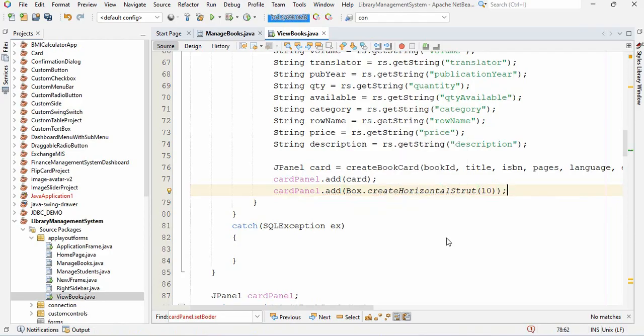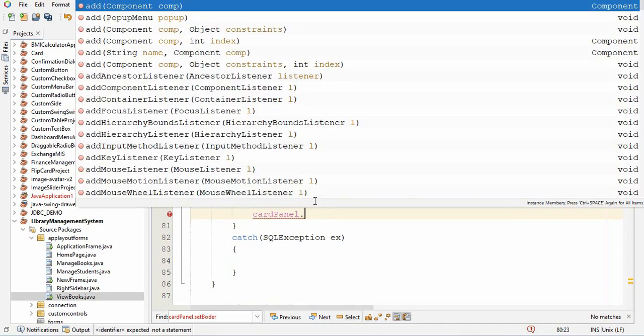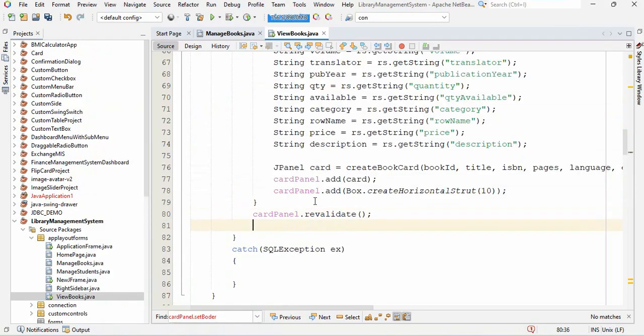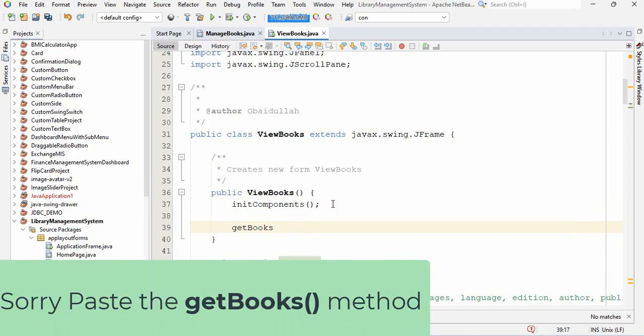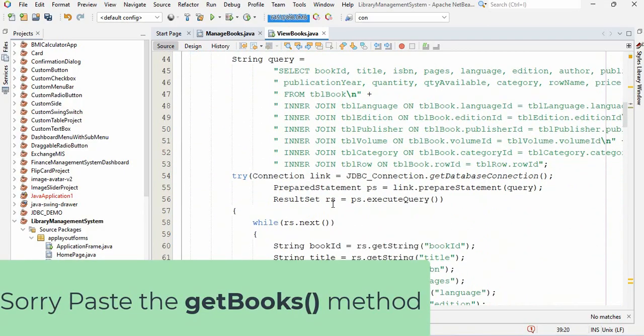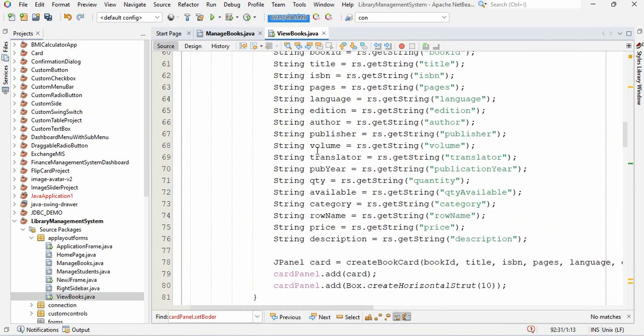So after that, for best practice, you want to refresh the user interface. Simple. We have cardPanel.revalidate. Then you want to call the cardPanel.repaint method. So the method is completed. Let's call this method inside the constructor. We want to copy this method, and here we want to copy the getBooks method. Thereafter, we have another method which is initBookCards. We want to copy that also.